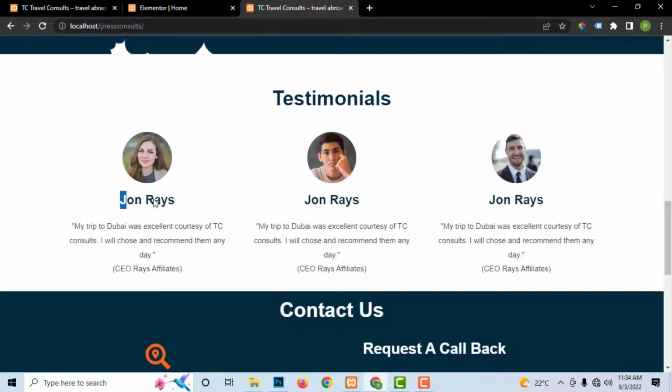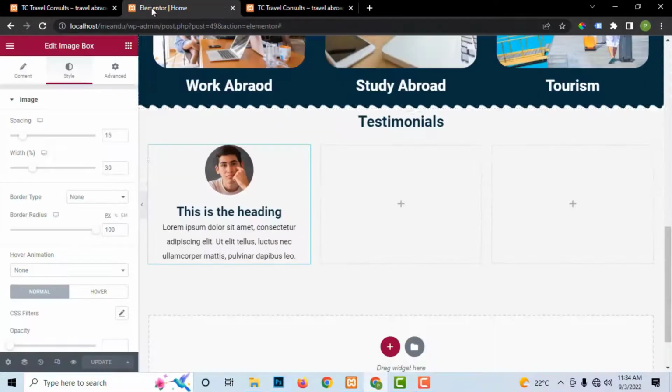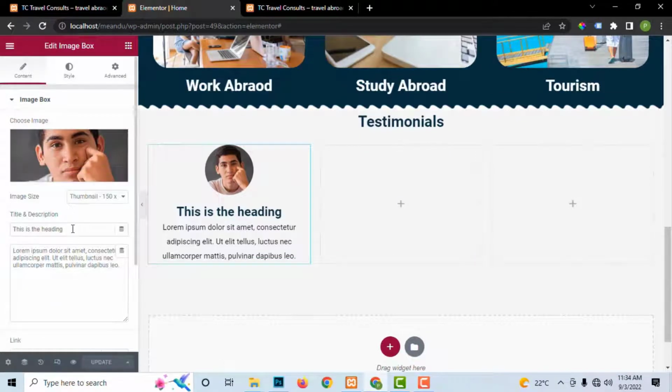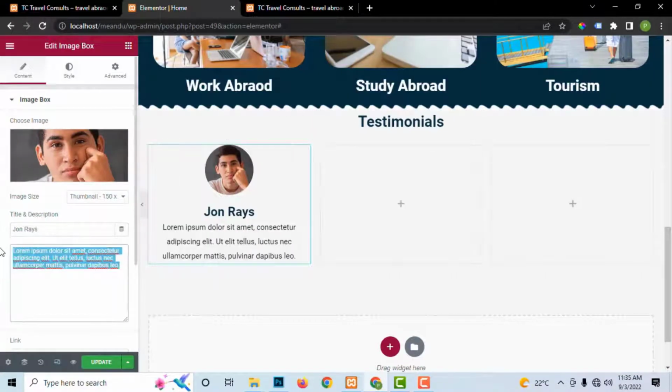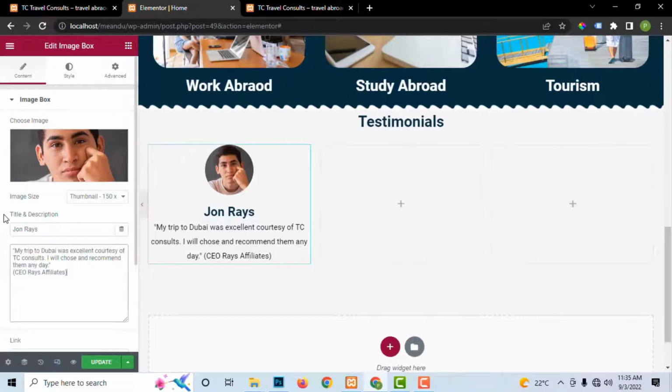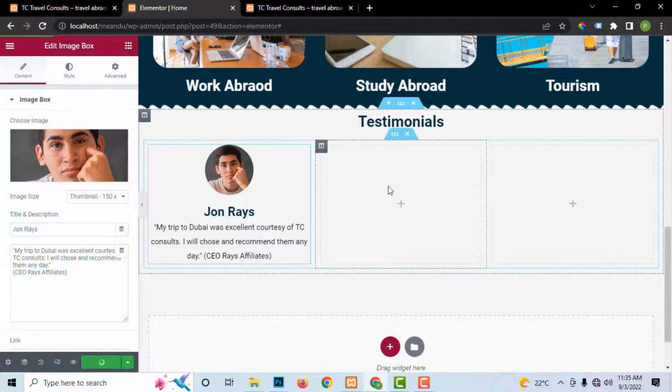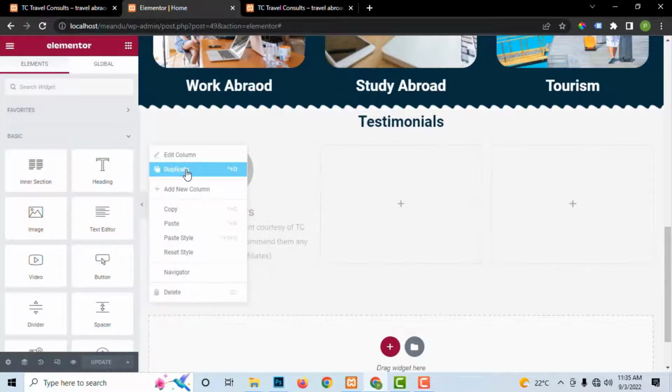So the next thing we want to do is to change the heading. For the heading, you want to just change the content to the person's name, and then whatever the person said, you will just copy and paste it there. Okay, so we'll just replace that text with this, and there we go, we have this testimonial right there. So I can just simply duplicate this.